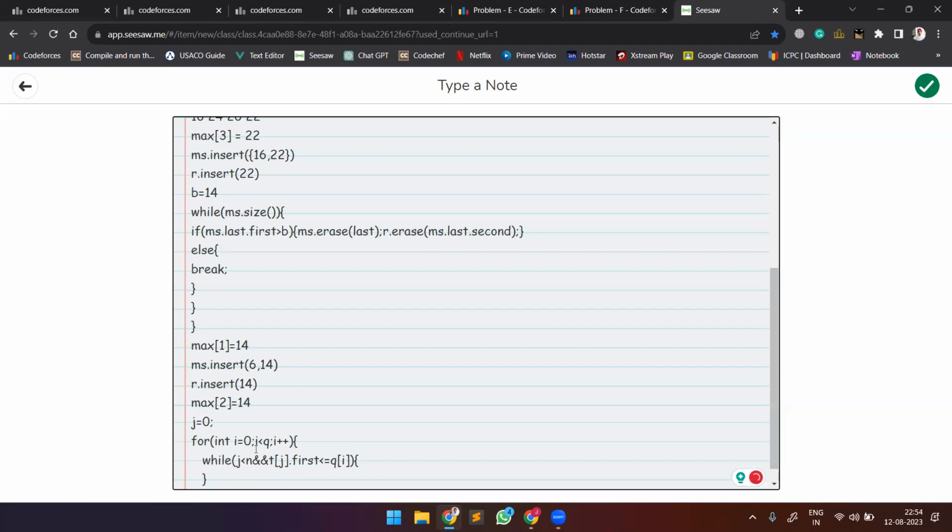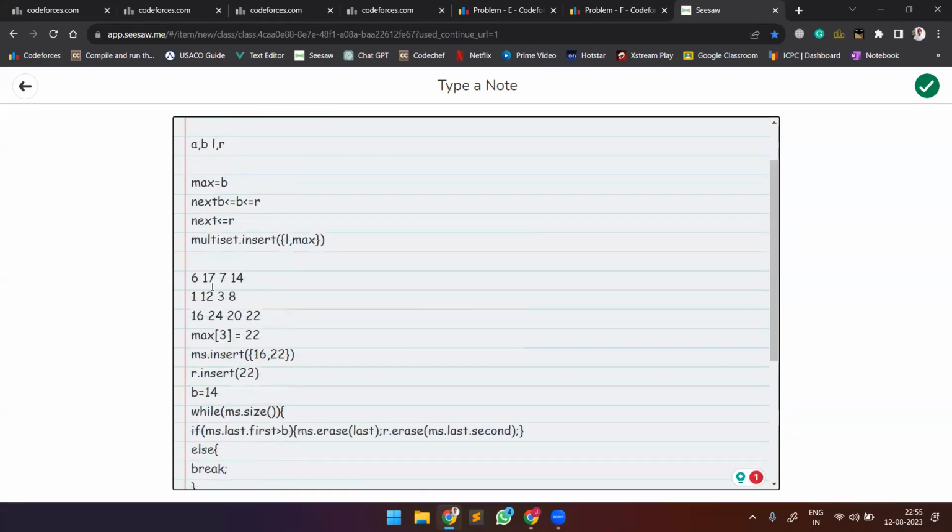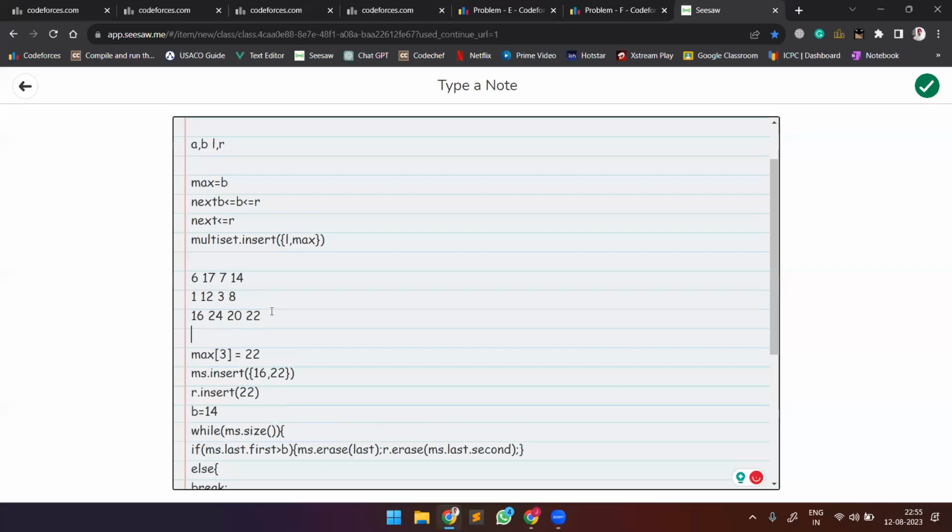I'll take another multiset. Basically why I'm taking a multiset here is because I want the maximum among all the ranges. For instance, let me take 17. If I have to calculate for 17, 17 is there in two ranges, 6 comma 17 and 16 comma 24. Which range should I take? I should take the maximum of both of them, right? So the maximum is 22. For that to happen, I have to see which ranges are active.